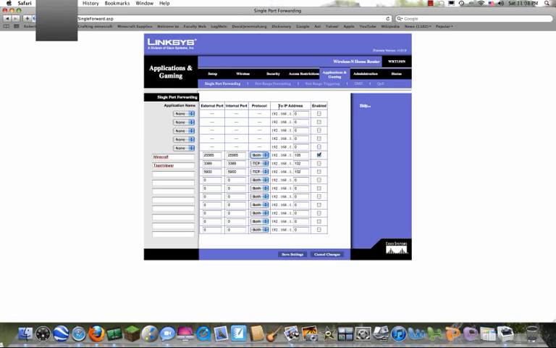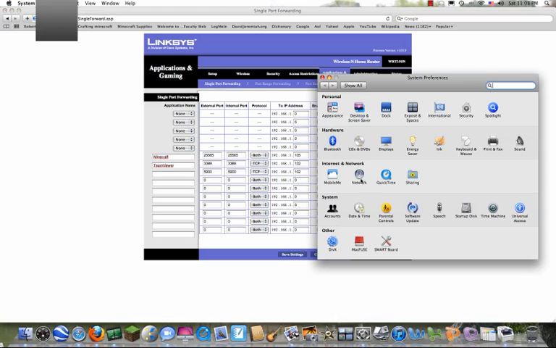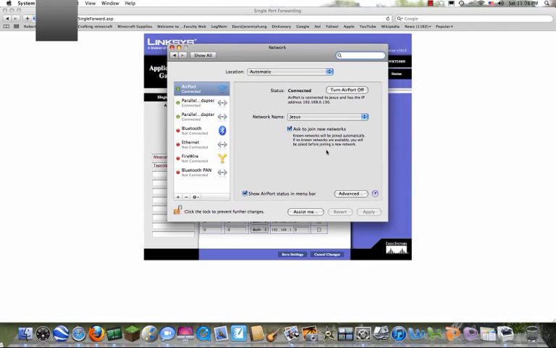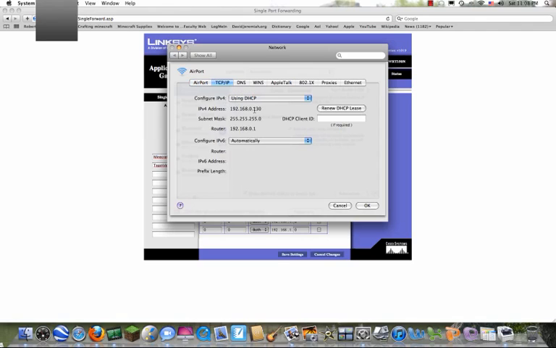Alright, now what you want to do is find the last three numbers for this. So what you need to do is go to System Preferences, open that up. Internet and networking right here. Go to network. And now what you want to do is go to advanced, as you see here. Go to TCP/IP, which is the second one. And now you'll see the last three numbers, which you needed, right over here.